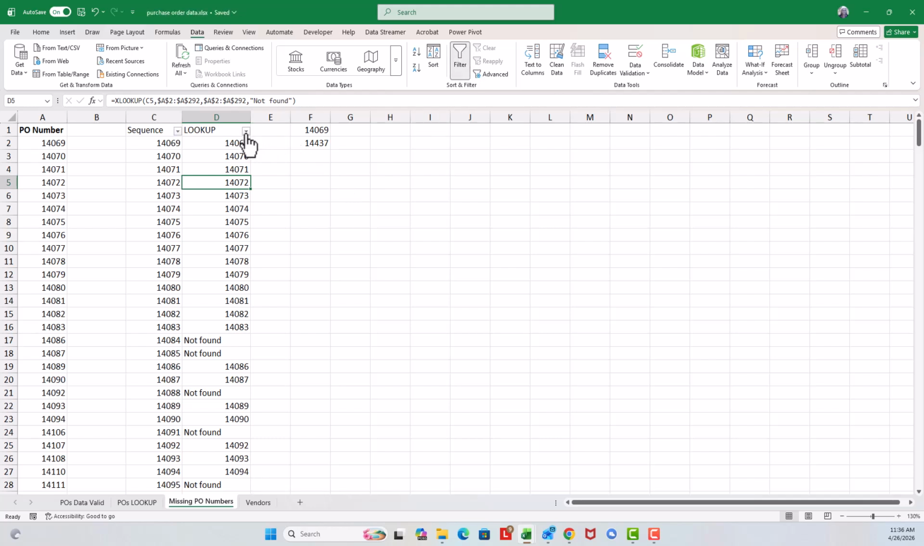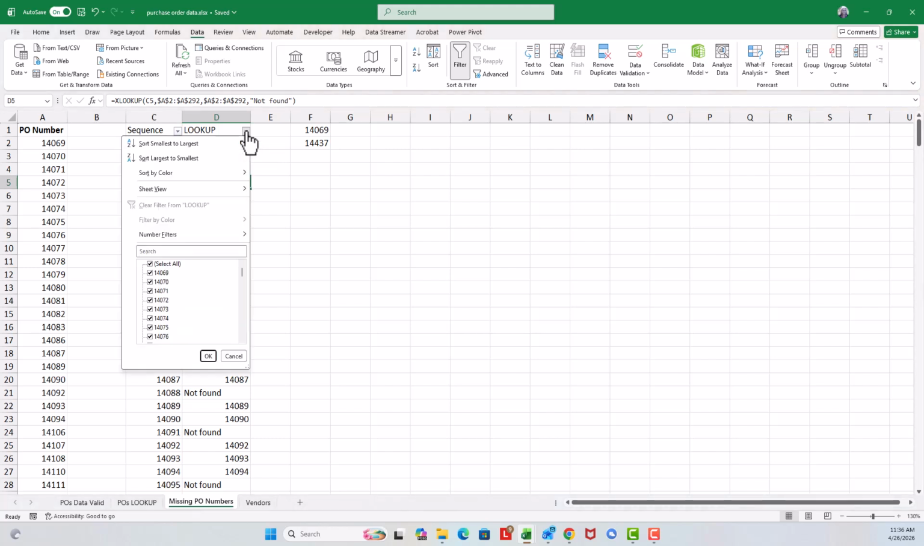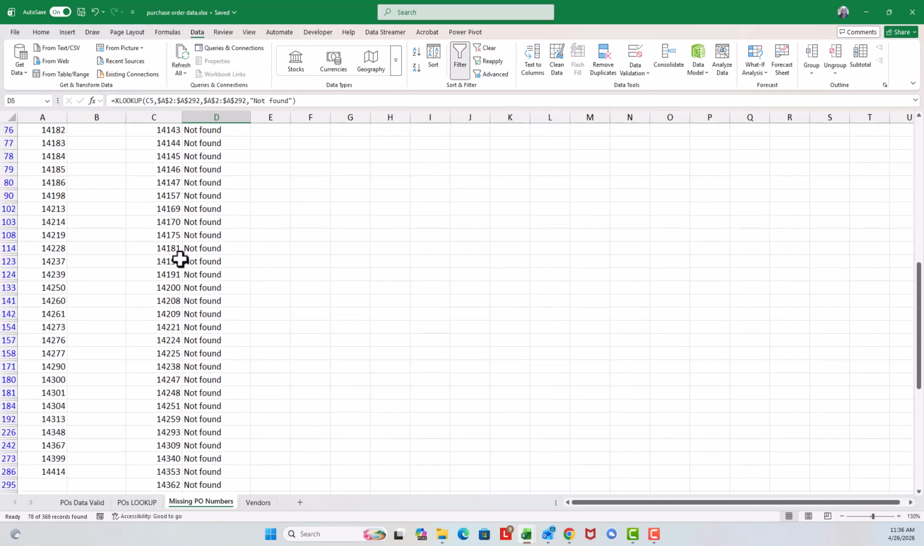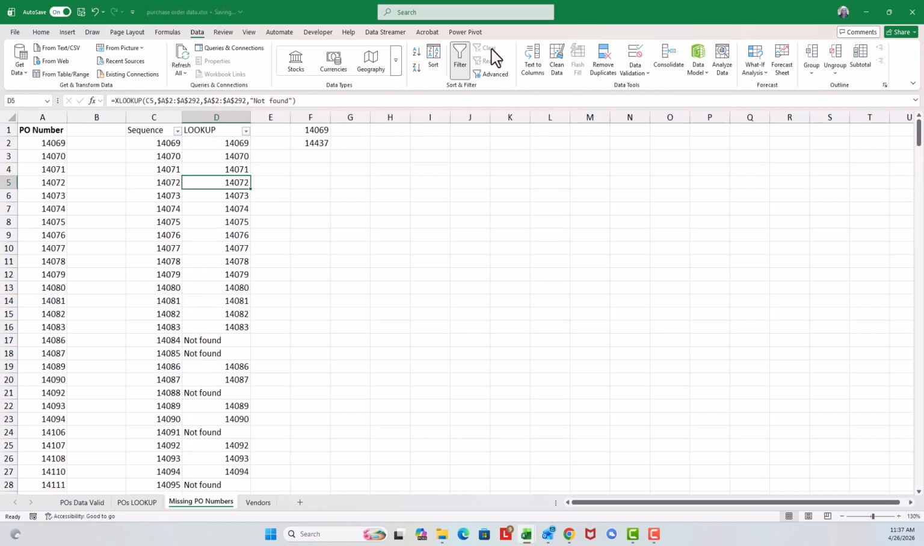In my lookup function, I'm going to click the down arrow. I'm going to unselect all, and I'm going to tell it just to display the not found. So now I have a list for my auditors in column C of all of those purchase order numbers that were out of sequence. So I'm going to clear the filter right now. I'm going to remove the filter.